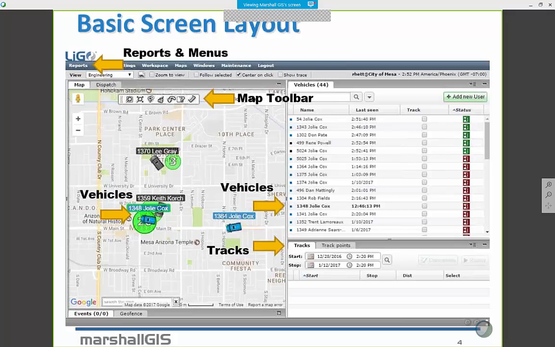There's a map toolbar which you can move around, but that's essentially for interacting with the map itself. If you need to zoom into an area or anything like that, you can use the map toolbar. Down on the lower section, there's 2 tabs. There's an events tab where you can see both live events and historic events, and then there's also a geofence tab, and that's where you can create geofences and then store those geofence boundaries for different areas that you may want to track if vehicles are in that area or outside of that area.